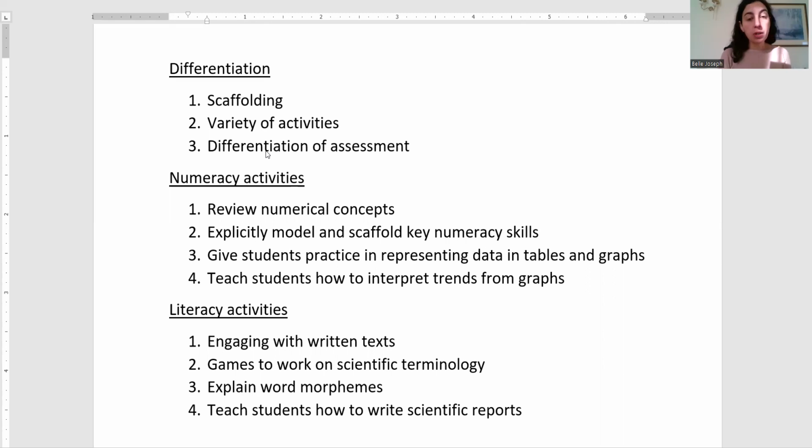To incorporate numeracy into my lessons, I'll use the following activities. I'll review numerical concepts, especially when starting a new unit. So key concepts like place value, indices, and formal units of measurement. Secondly, I'll explicitly model key numeracy skills, such as performing calculations using mathematical formulae in physics or balancing chemical equations.